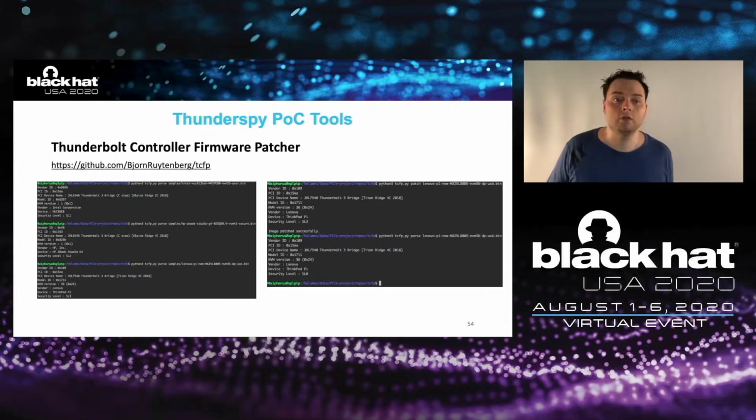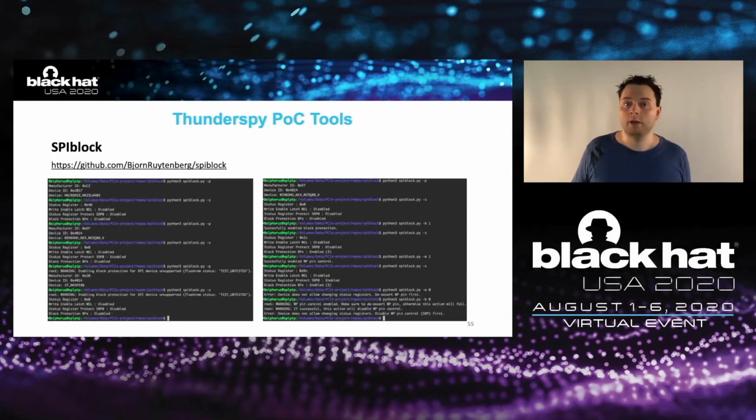Like you've seen in the demo, I used a tool that I wrote, Thunderbolt Controller Firmware Patcher. You can actually have a look yourself. It's up on my GitHub repo. And there's Spycheck and SPI Block, which allows you to toggle on-flash write protection. You can also get it from GitHub.